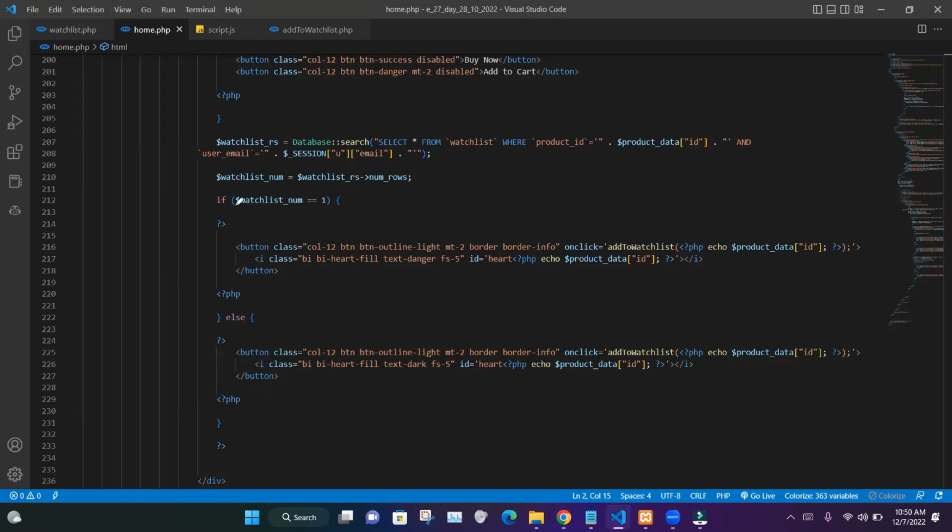Within our if condition, we have inserted the button and we have given an on-click function as add to watch list, and within the opening and closing brackets we have given a PHP script, and we have set to print that relevant product's product ID. Then in the next line we have inserted an icon which is equal to that heart shape, and we have given its ID as heart, and then we have given a PHP script.